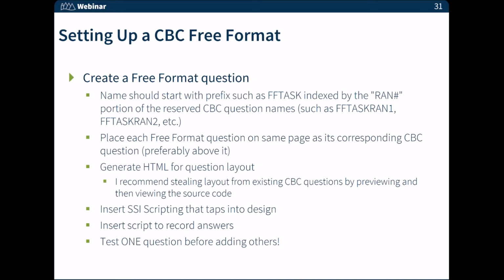So the steps to doing a CBC free format: you actually start out creating a CBC design. So if I had called my CBC study CBC, then it's going to come up with CBC_ran1, CBC_ran2, CBC_ran3, etc. And so I'm going to create a free format one and maybe call it something like FF_task. So I'd create one called FF_task_ran1 that corresponds with CBC_ran1, FF_task_ran2 that corresponds with CBC_ran2, etc. And you want to place each free format question on the same page as the corresponding CBC question.